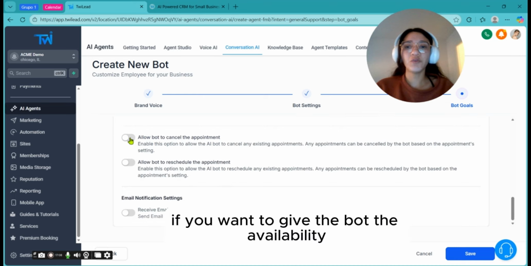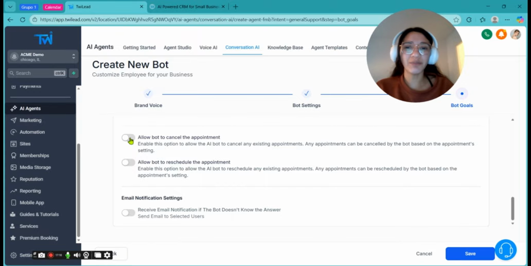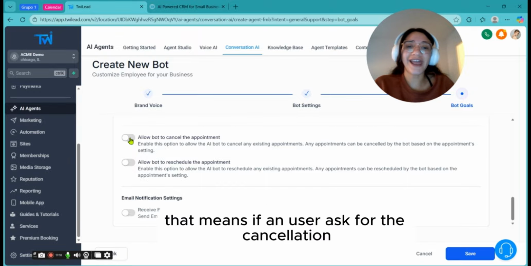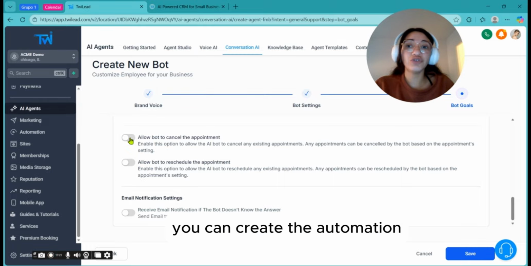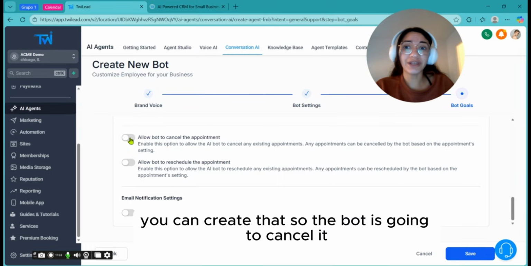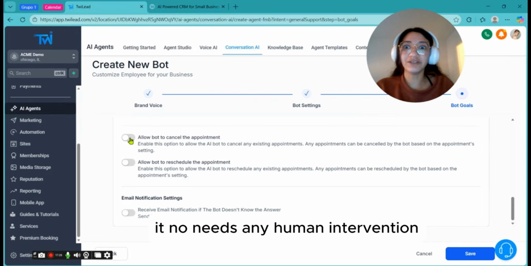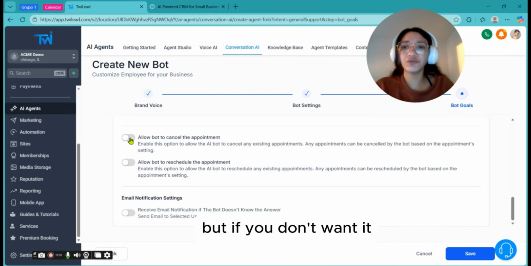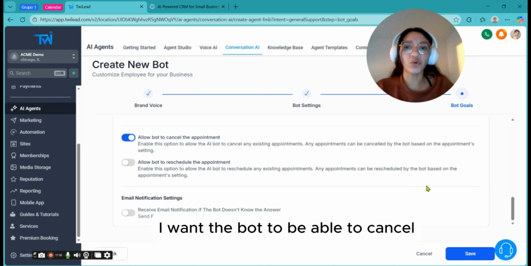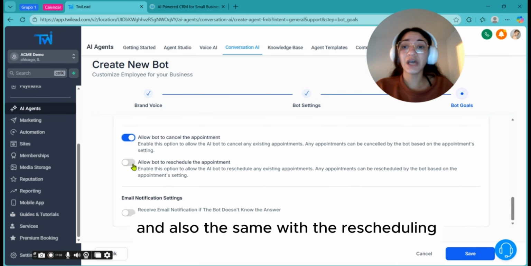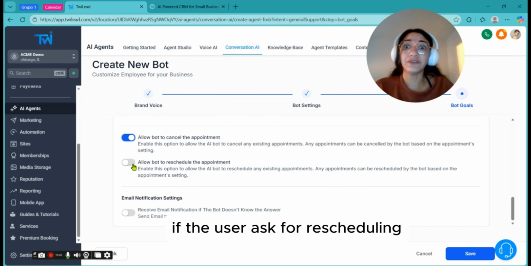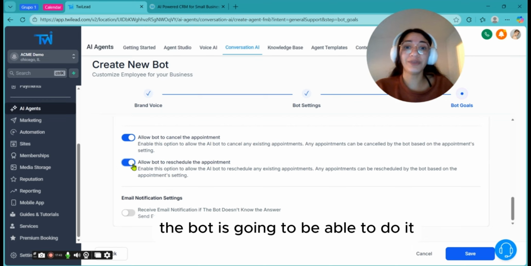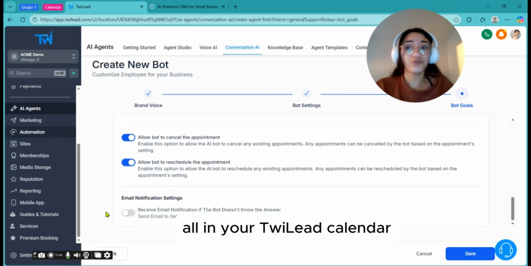So here, if you want to give the bot the option to cancel appointments, that means if a user asks for the cancellation, you can create the automation. You can create that, so the bot is going to cancel it. It does not need any human intervention. But if you don't want it, you just keep it like this. Right now, let's say yes, I want the bot to be able to cancel. And same with the rescheduling. If the user asks for rescheduling, the bot is going to be able to do it, all in your TwiLead calendar.